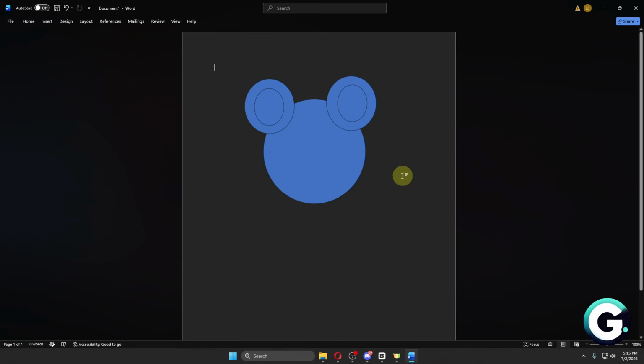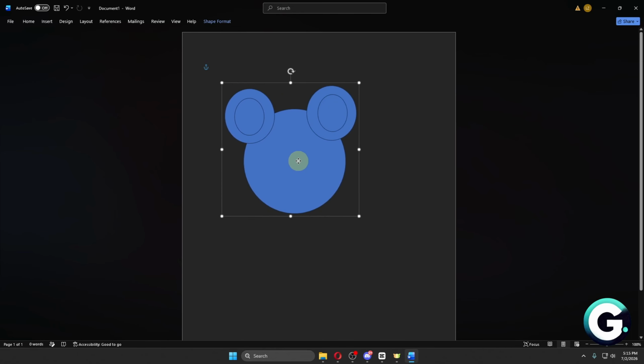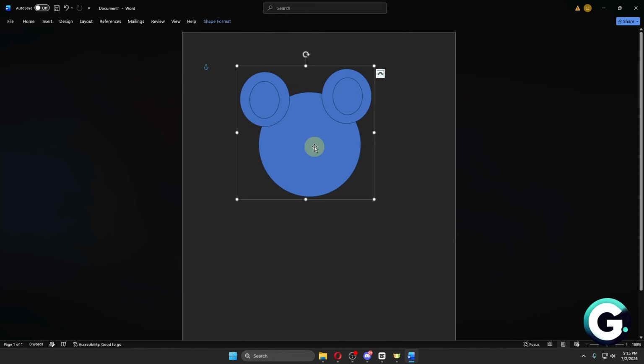Now, if you click on the group option, everything that we have selected will be transformed into one singular object right here. So if I actually click on the shape that we have made, we can now move this freely the way we want to, instead of adjusting it all the way together.